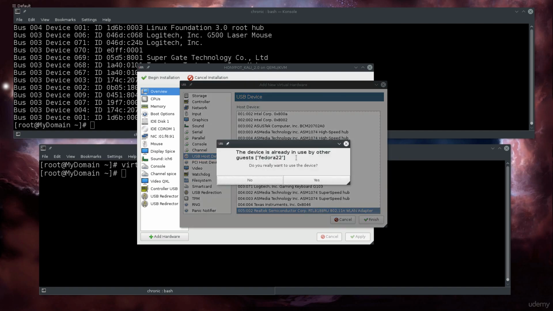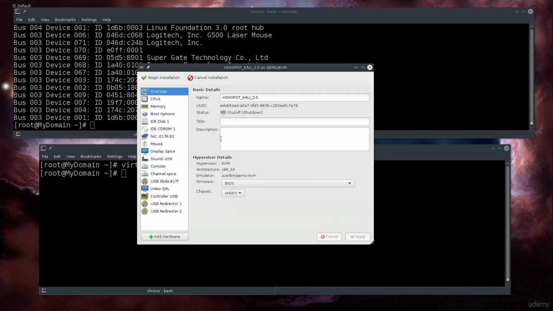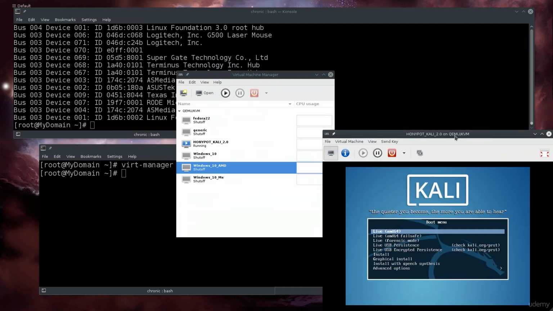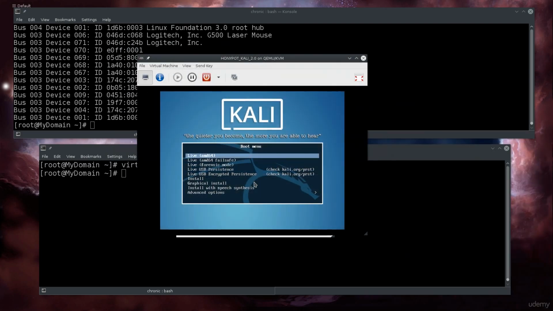This device is already in use by the other guest, Kali 22. Would you like to continue? Yes, I would. It doesn't matter. You can pass one device to multiple machines as long as those machines don't run at the same time. And then you go ahead and click on begin installation. It's allocating and the installation is beginning here.